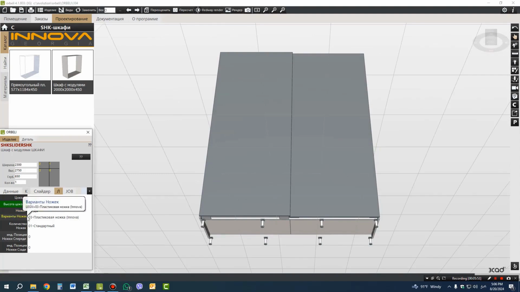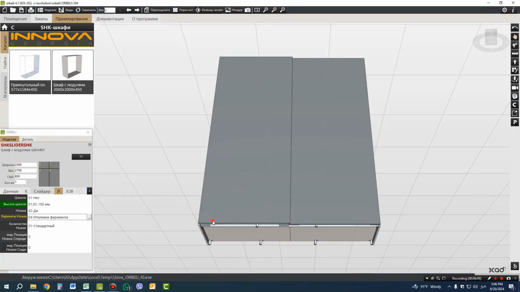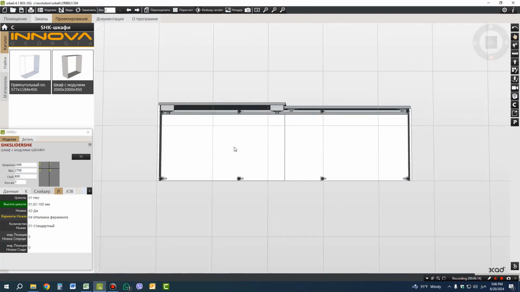For such a heavy wardrobe, we look at the options for legs. You see right here, I recommend this type of leg, or this one, but this leg is very weak, and this is a very good leg. This is an Italian leg, and it is very durable. According to the documentation, it can support 170 kilos. Individual position of the leg.